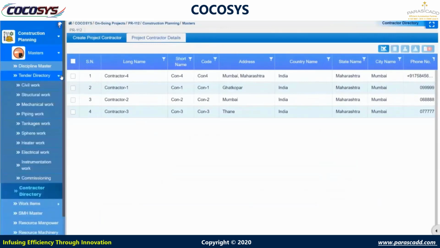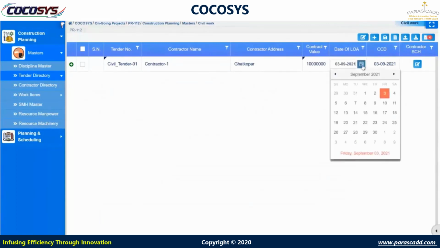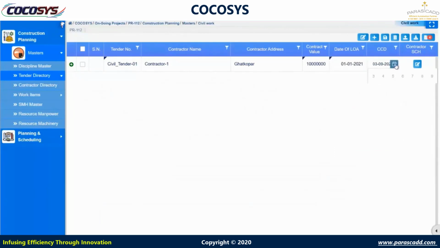Next we have to create the tenders. So I'm creating the tender here for civil works. I'm adding the details of the tender. Civil tender 01, contractor name, contractor address. It came automatically when you chose the contractor. Contract value, date of LOA, letter of acceptance. CCD is contractor completion date, and saving the data.